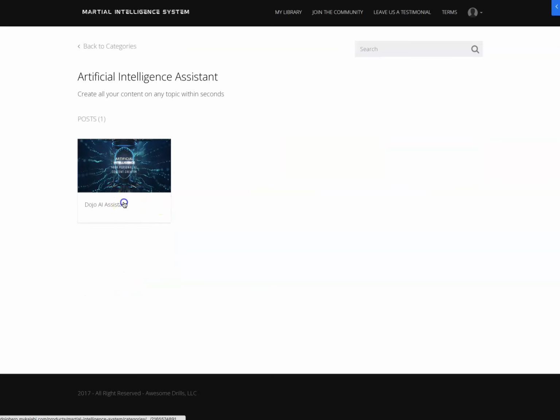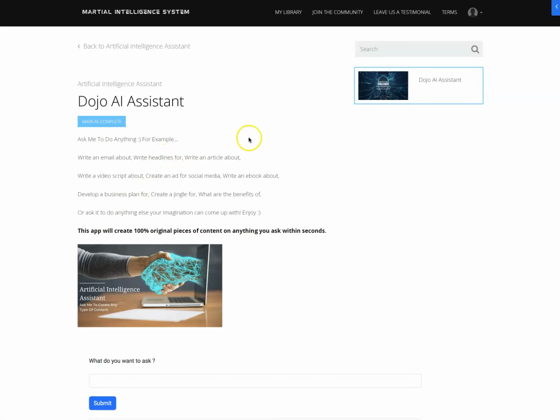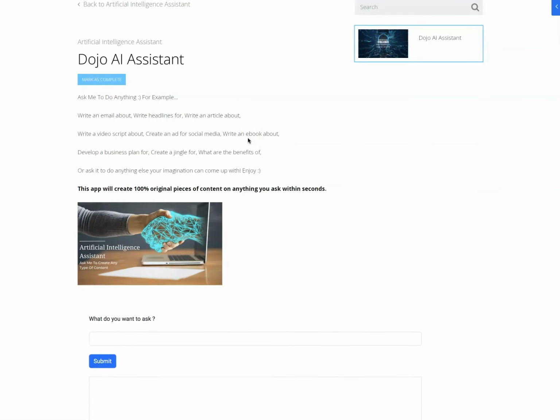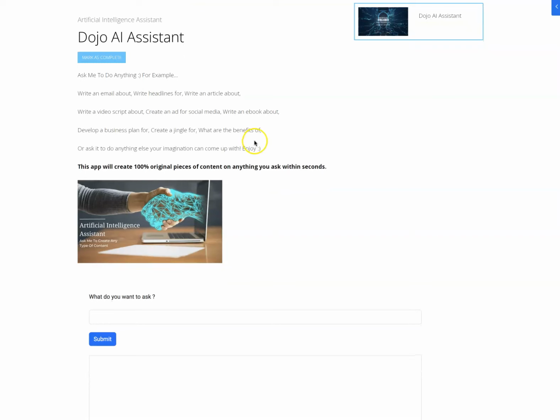If you open this up, our Dojo AI assistant can write any type of content that you want. Some of the things you might ask it to do is write an email about a subject that you want to promote. You can ask it to solve a problem. Let's say you wanted it to write a response because somebody had an issue and you're not sure how to articulate a reply. You can ask it to do that for you. It'll write a complete ebook, social media ads and posts, it'll even create songs and solve equations. It doesn't really matter, anything that you ask it.